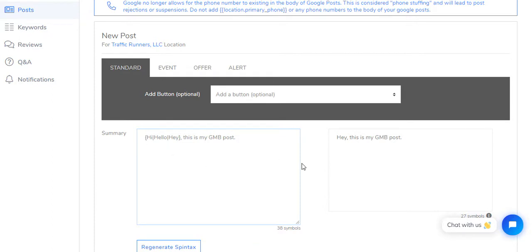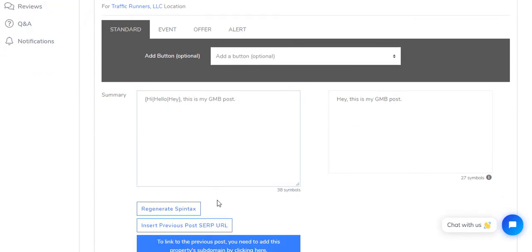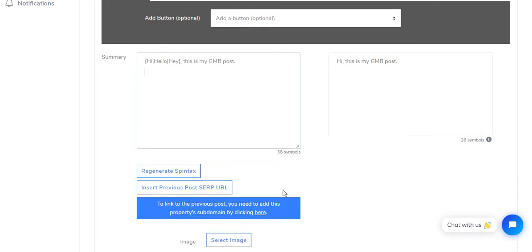And we also have the spin text for generation option that is spinning out different information every time the post is scheduling out. You can also come here and click Insert Previous Post SERP URL, which will link directly to the previous post at the time of this post being published.